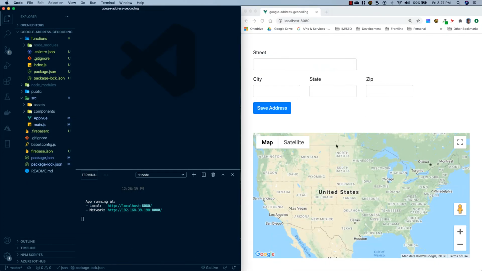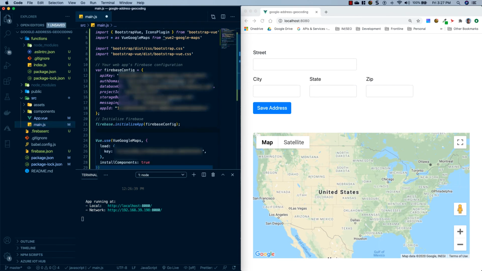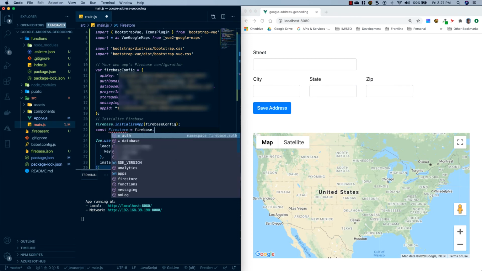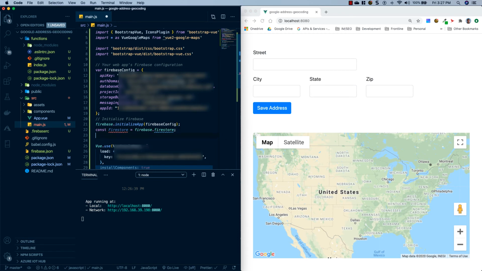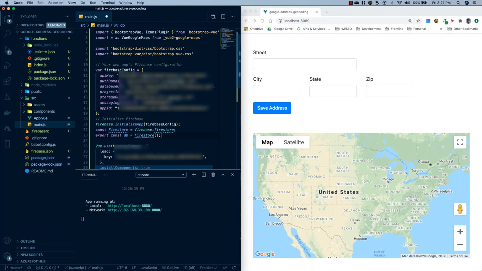So back at the project, when the page loads, what we want to happen is we want the map pins to populate on our map of the United States. So in order to do that, let's head back to our main.js file, and right underneath our Firebase config, we're going to write this: const Firestore equals Firebase.Firestore, and then we're going to say export const db equal to Firestore. So we'll initialize our database and we'll export it out of our main.js.